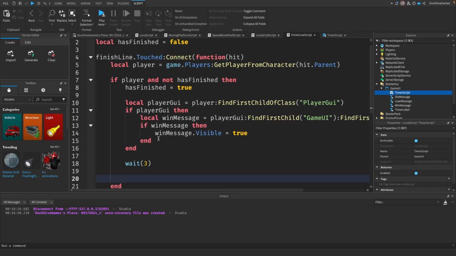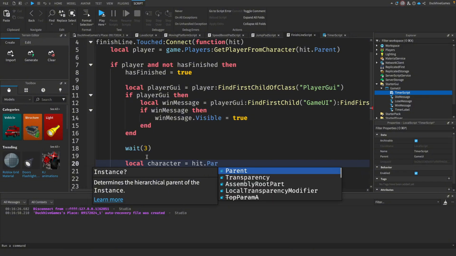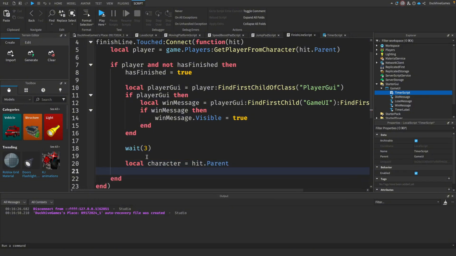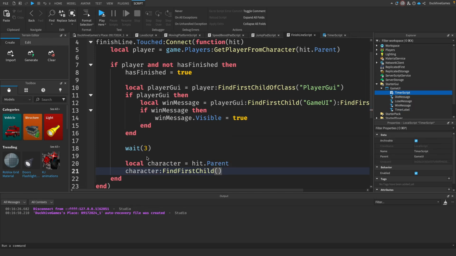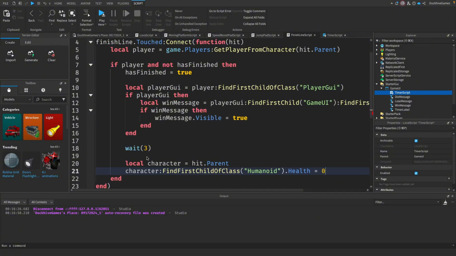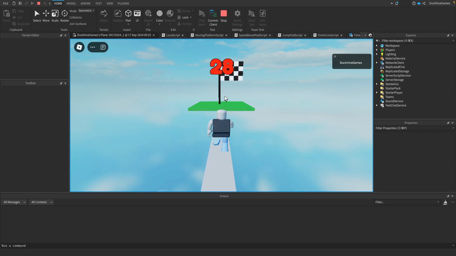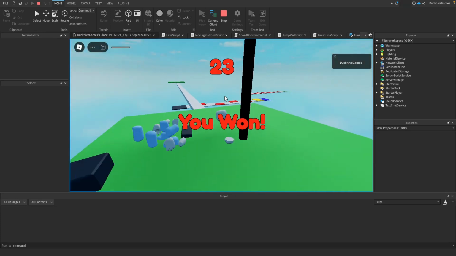So we've got to get our character, which should just be the hit.parent. Let's say local character equals hit.parent, and then we'll say character. Let's do find first child, or find first child of class, and we'll do humanoid health equals 0. So we won.